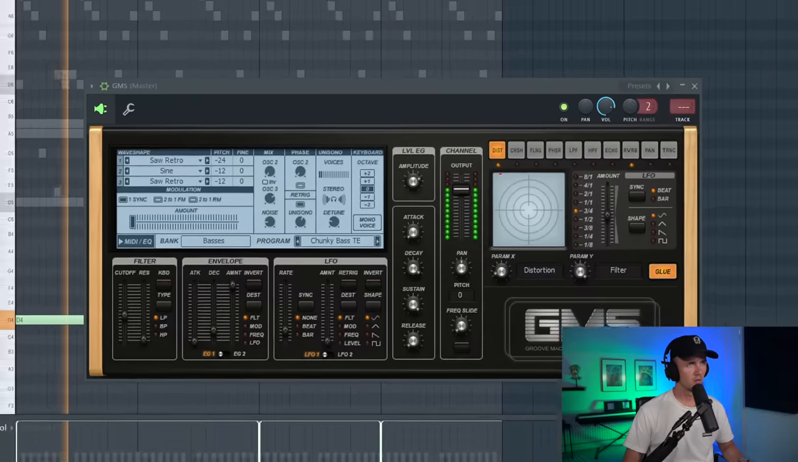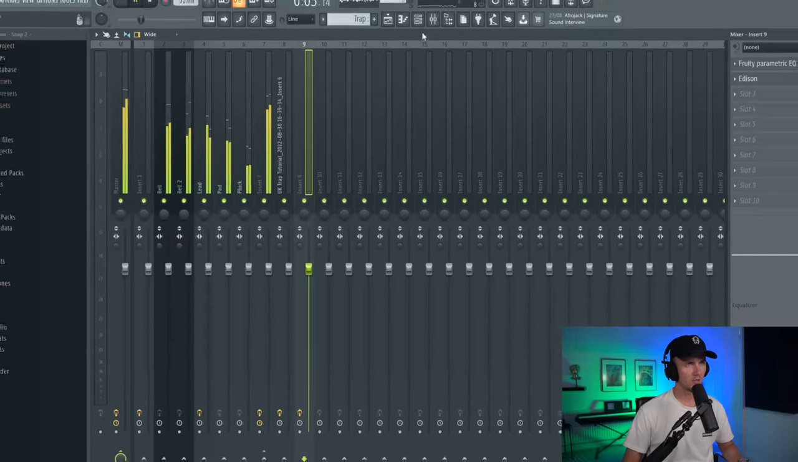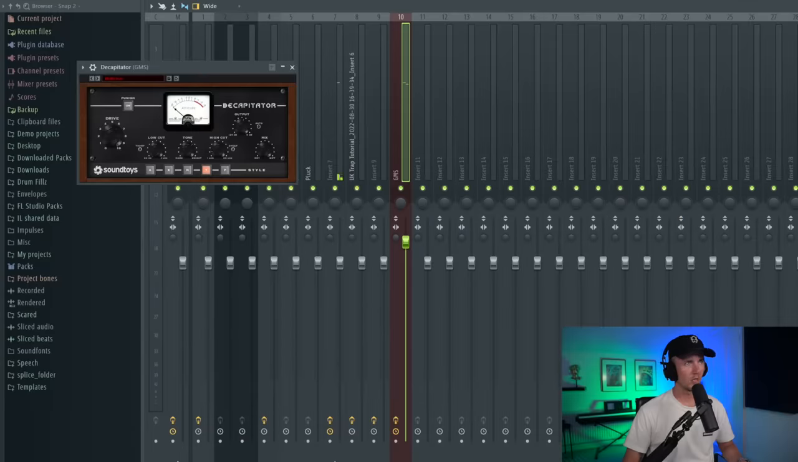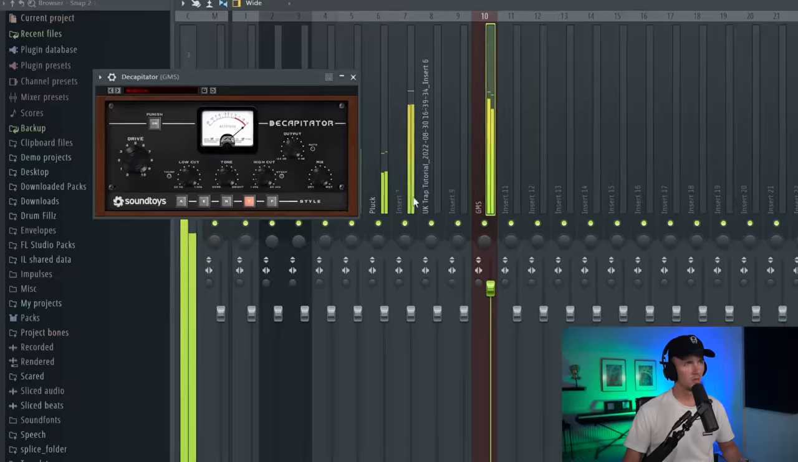So I'm gonna add in a sub bass to fill up some of the bottom end. And for the bass, we could actually use a stock plugin, something like GMS, and then just cycle through the synth basses here. Even this sounds kind of sick. But I'm just gonna bring it up, and I've also added a Decapitator with the mid driver preset. Just makes it a bit fire.